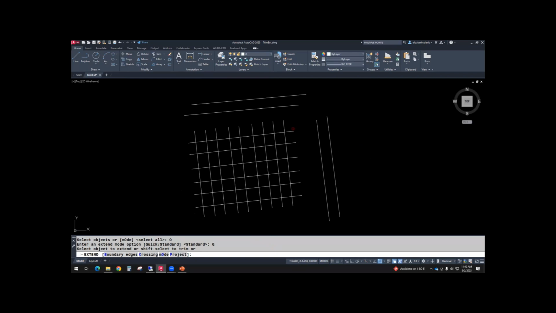You can click on any object to extend it to the next closest object, right? If you click that same object again, it will go to the next closest object. I can click it a couple times to get it all the way to the other side.